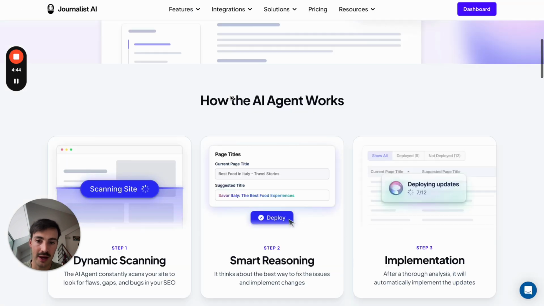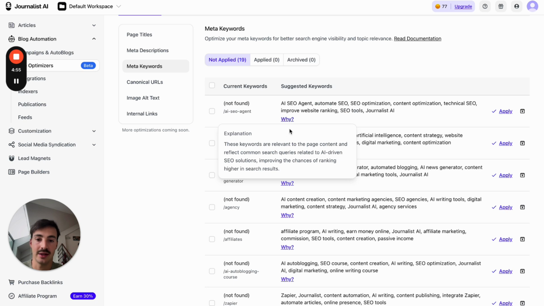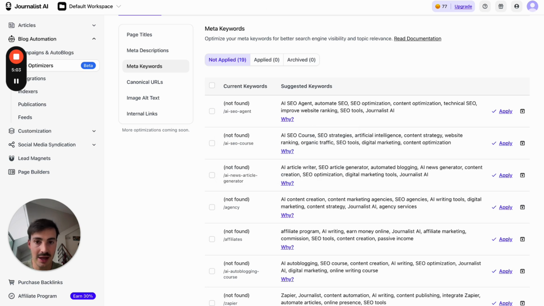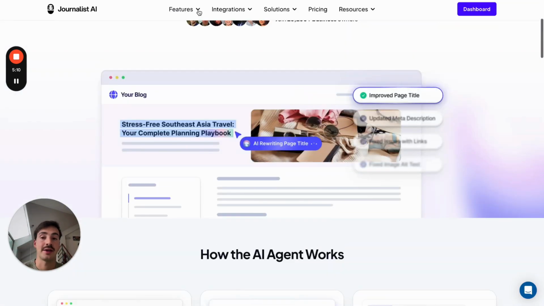So it reads through the page, right, and says, hey, listen, this page is relevant for XYZ. So you should be mentioning all these keywords, which we are not. We don't mention AI SEO agents, automate SEO, SEO tools. We don't mention all this, right? And it tells us why. Hey, listen, these keywords are relevant to the page content and reflect common search queries related to AI-driven SEO solutions, improving the chances of ranking higher in search results, which makes sense, right? Makes sense. We should be sprinkling in these keywords. So if you hit apply, all these keywords will be sprinkled in here in the content in a natural fashion.